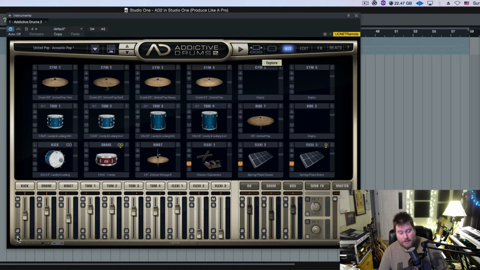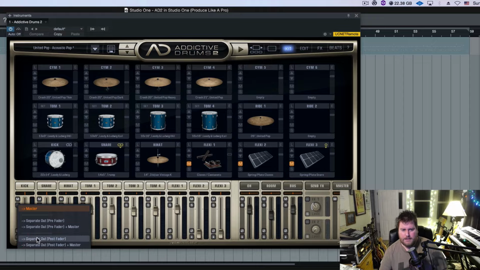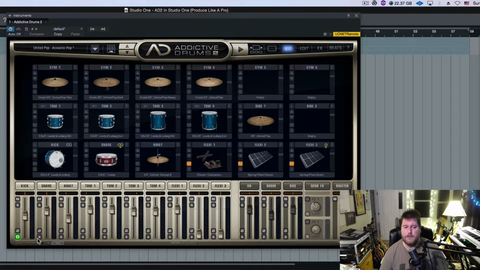here, and you could hold Command if you're on a Mac, the Apple button, as I like to say. I've been on a Mac for a while, or you could just hit Command, and it'll change everything to this separate out. So what I want to do is set everything to a separate out, and I want to set it to post fader just for ease of use. So we're going to set everything to post fader.